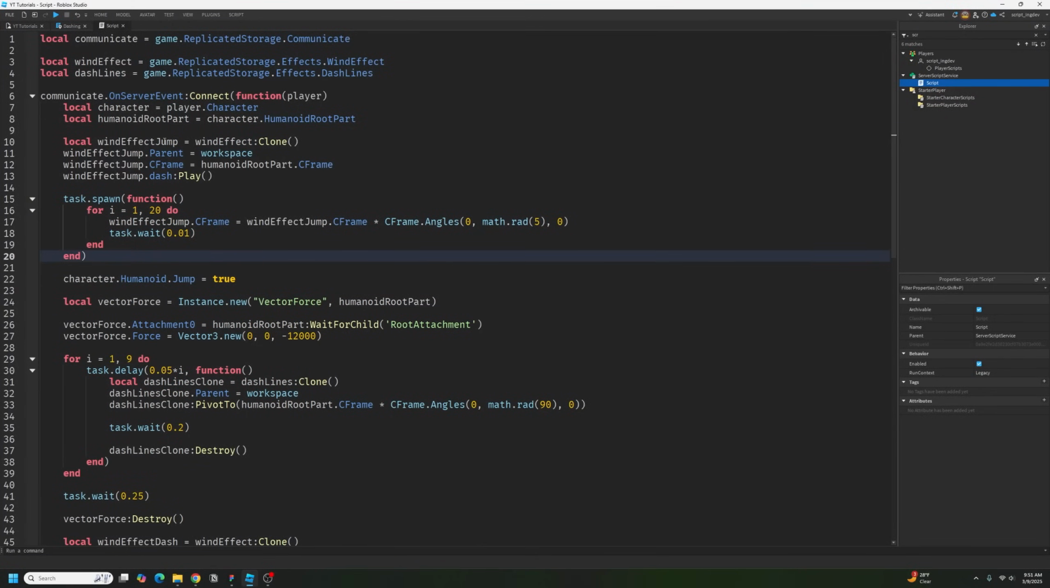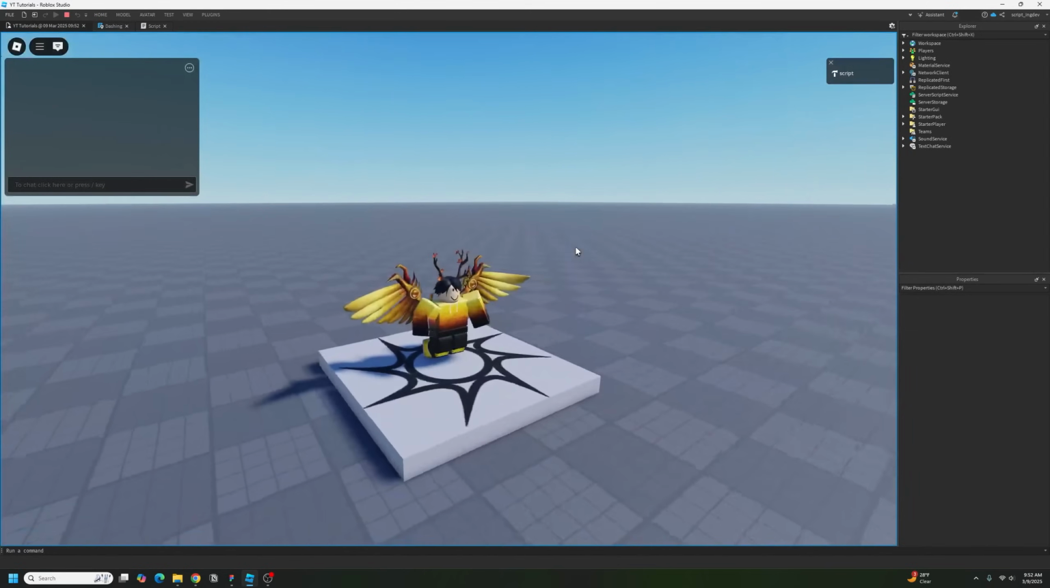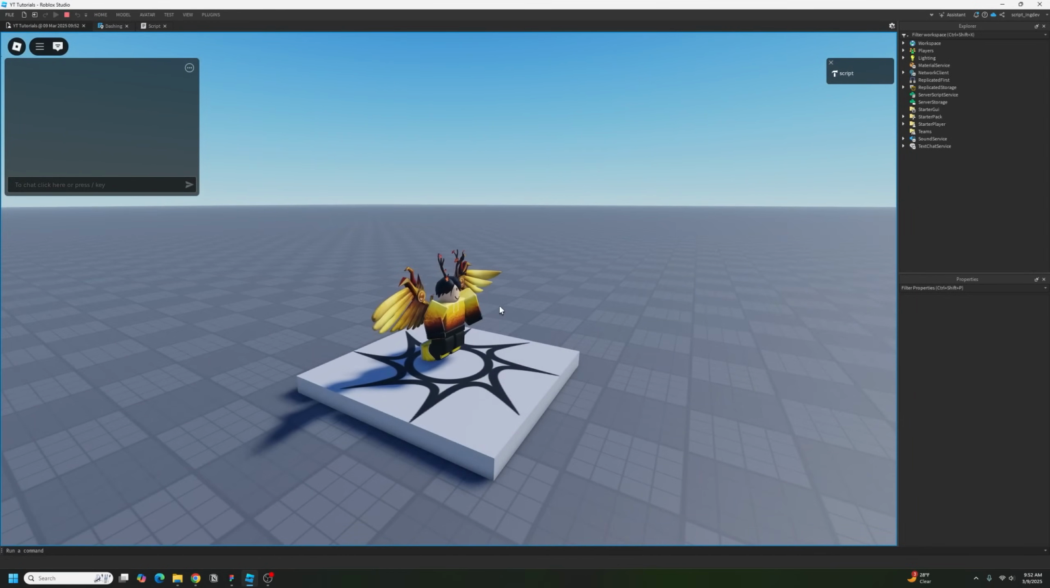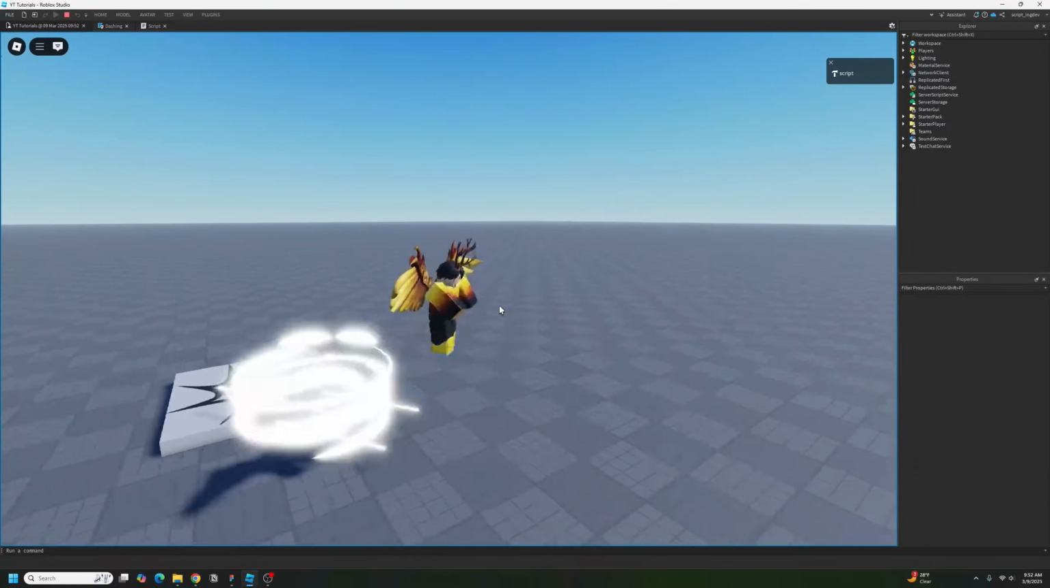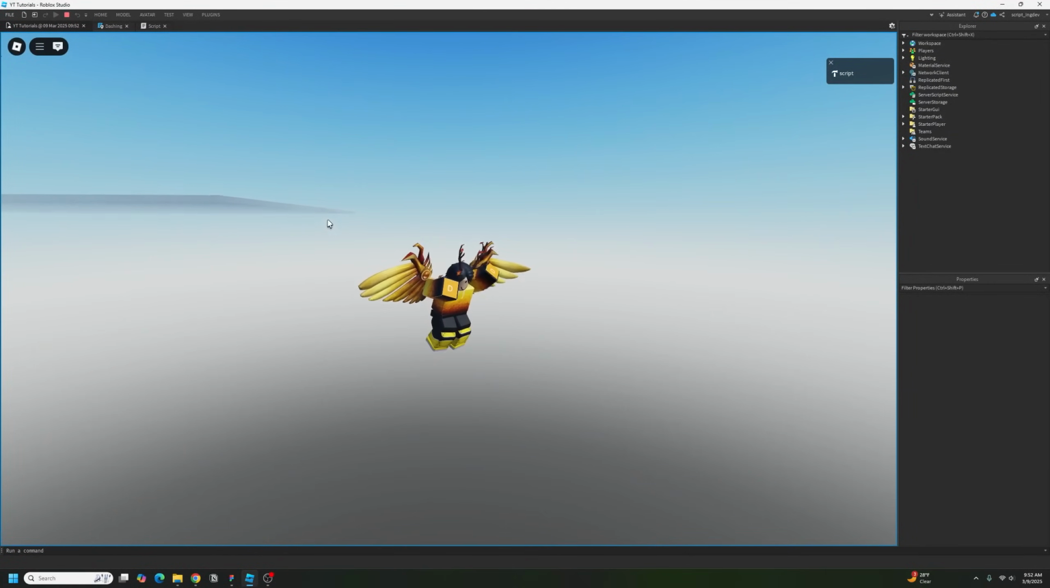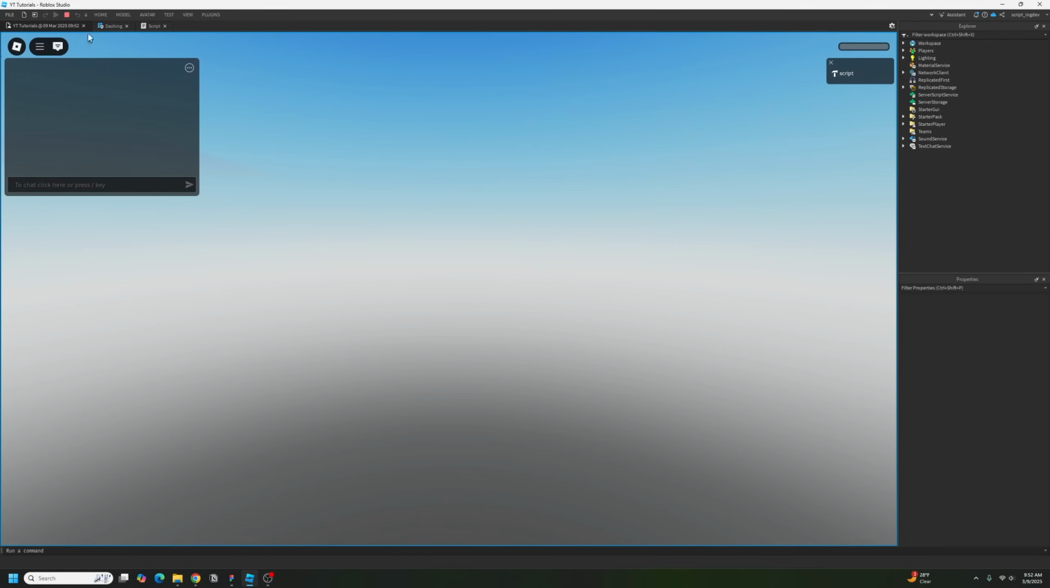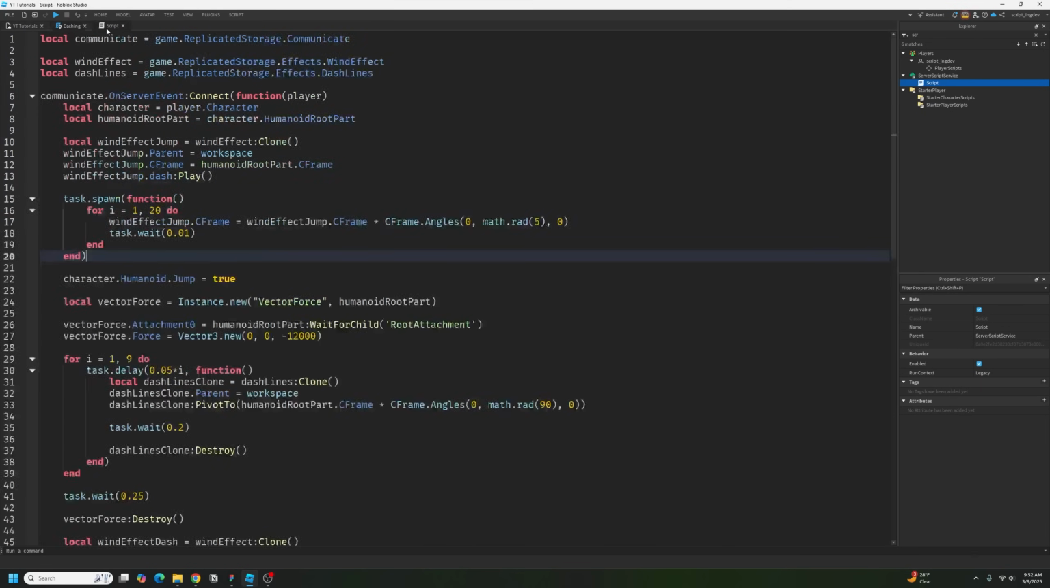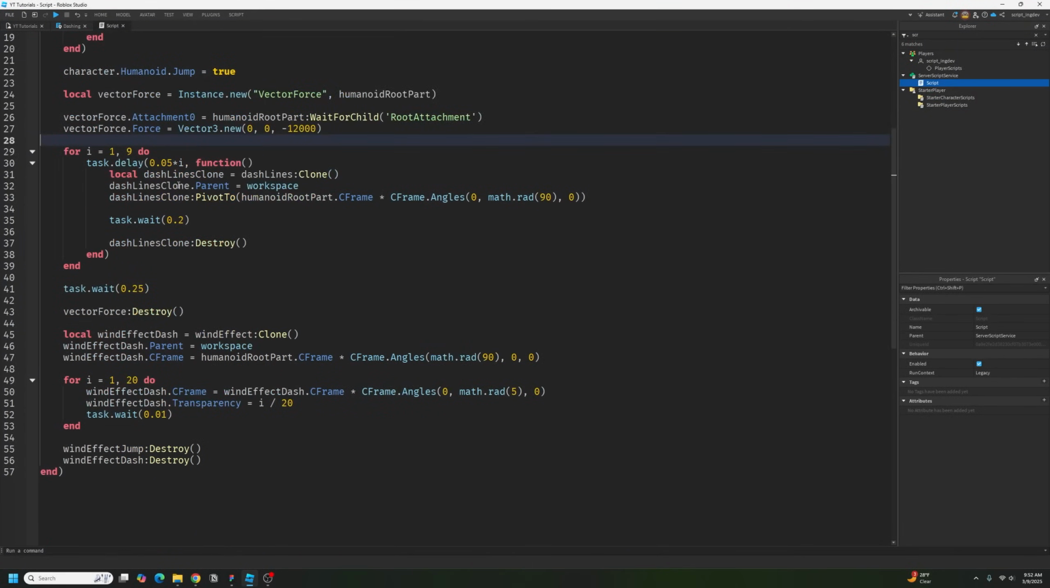Alright, so now we have to add something called debouncing. And what that basically is, so right now if I spam X, it's going to let me dash like that. And that's not good, right? So we have to add something called a debounce, which is basically an anti-spam mechanism that makes it so that players can't spam X and just dash all the way through the game's map, as I just did. So that's what we're going to do.